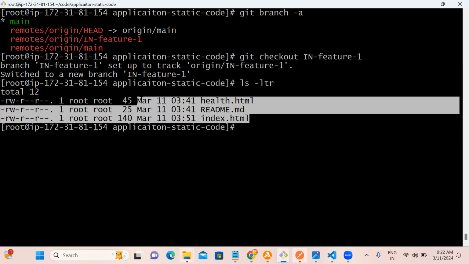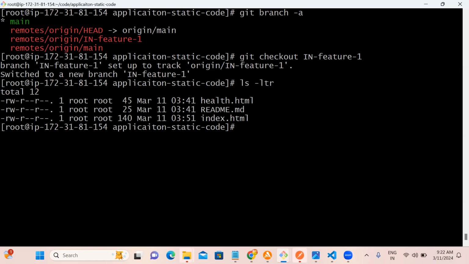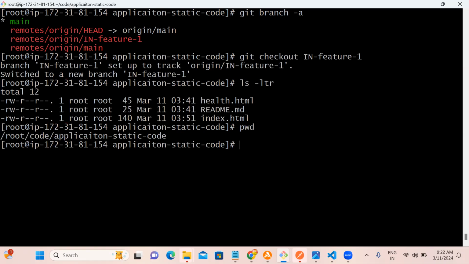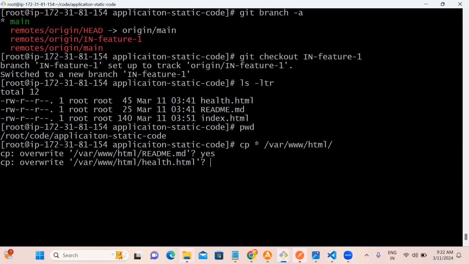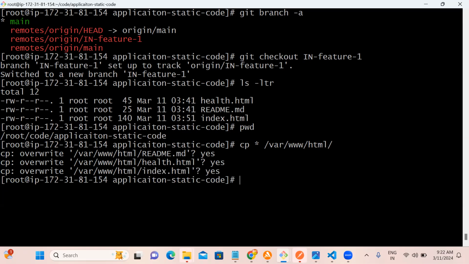Now I need to copy. What is the command to deploy to Apache? Deployment is nothing but copy only. What is the command we need to copy? cp -rf *. Where do I need to deploy? What is the path? /var/www/html. We have done this many times already. It says it already exists. Let's overwrite. Yes. Done.